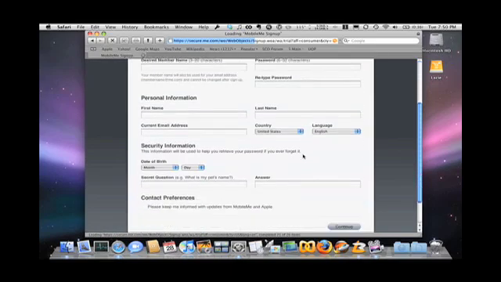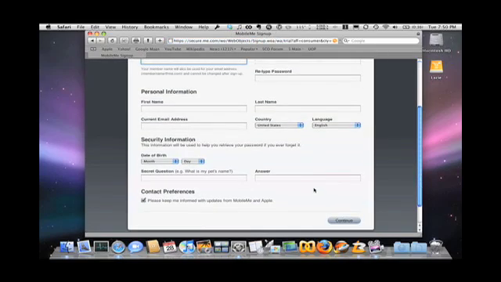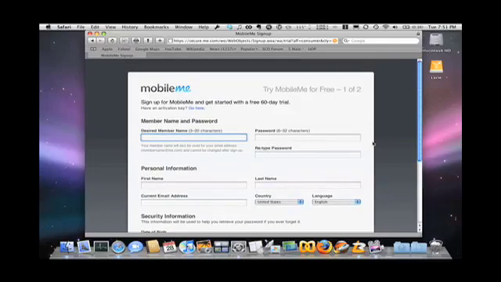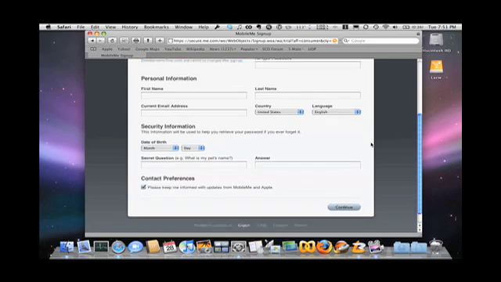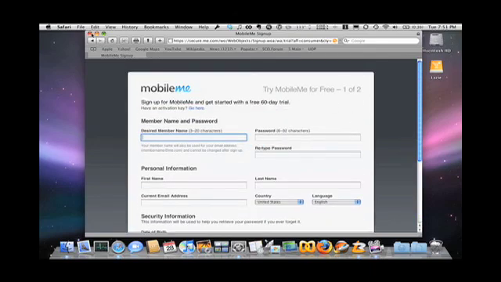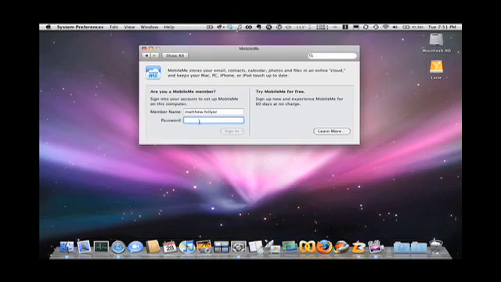Go ahead and fill out your information here. It's 2 pages. The second page will ask for a valid credit card. Go ahead and type in the information and hit Submit. You'll get a 60-day free trial. Just remember, if you don't like MobileMe, to go ahead and cancel within those 60 days. Otherwise, they will charge you for a full year. So I'm going to go ahead and sign in.